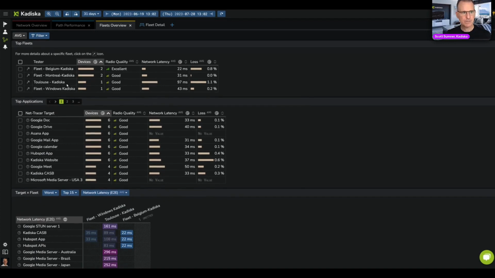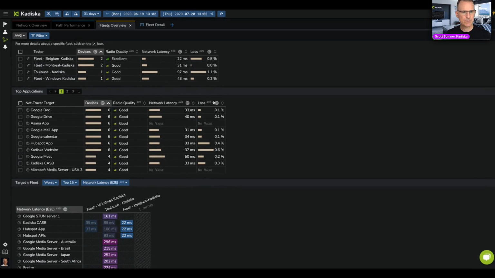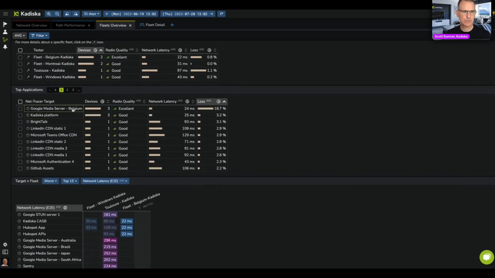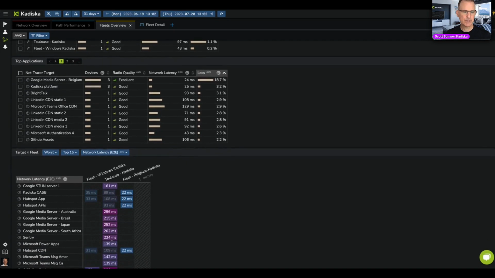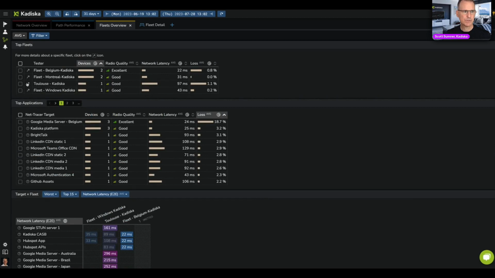So you can see here from different sites, the radio quality on average, and then do these things correlate with the actual application performance? So in this case, Google Media Server for Google Meet calls, what a loss, not affected by the radio quality, so that doesn't correlate very well. But we do see a lot of application performance issues coming from Toulouse. And this is significantly different than the other regions of the world. So you might want to go and take a look at that, right?